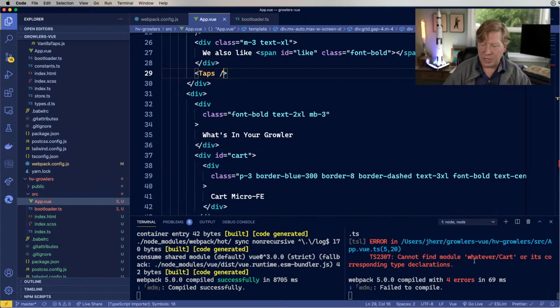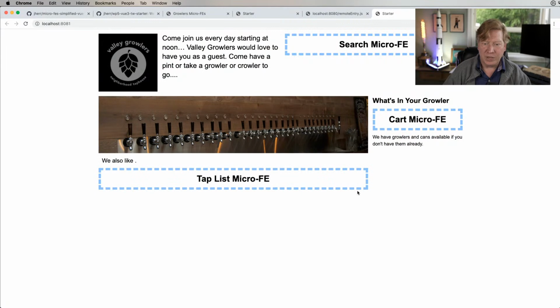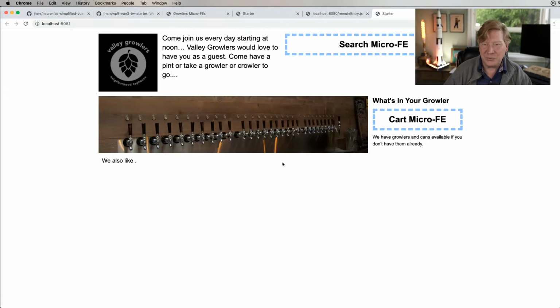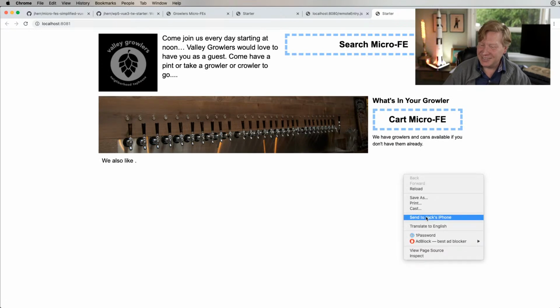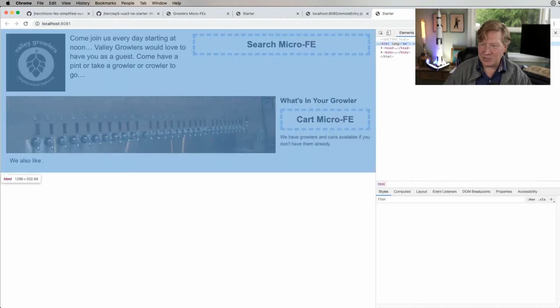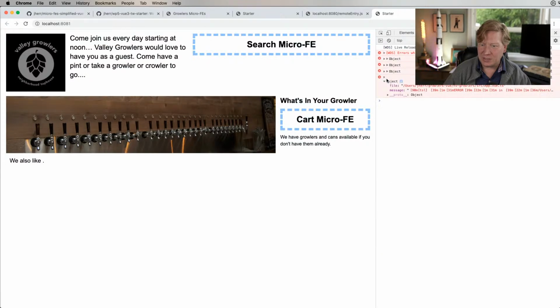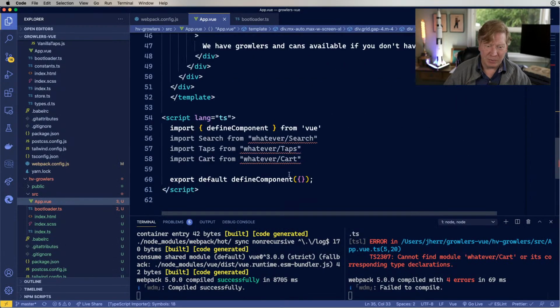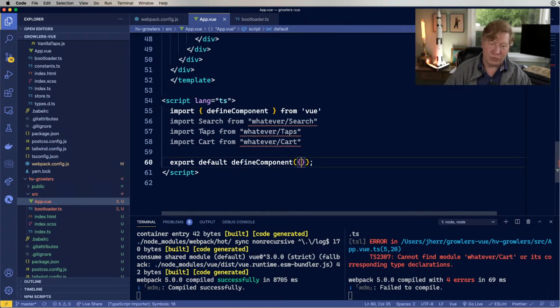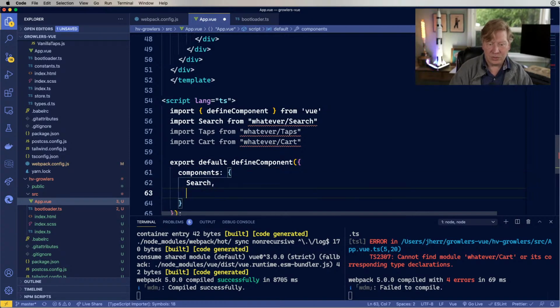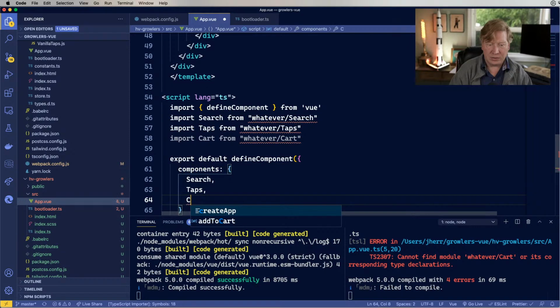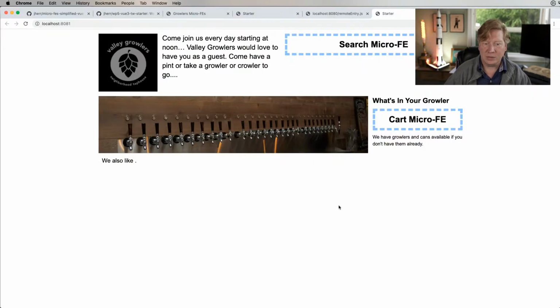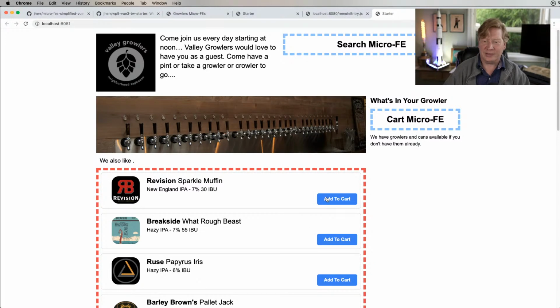And now we're getting some issues with TypeScript. We can solve that in a second, but we'll reload the page. Ooh, didn't work. Great. Okay. Let's see what else. Are there any console errors that we see? Okay, I think that's about the TypeScript stuff. Okay. I love it when the plan doesn't come together. Oh, I know what it was. I forgot to actually register them. Okay. Components: search, taps, and cart. Okay. Hey, look at that. Nice.